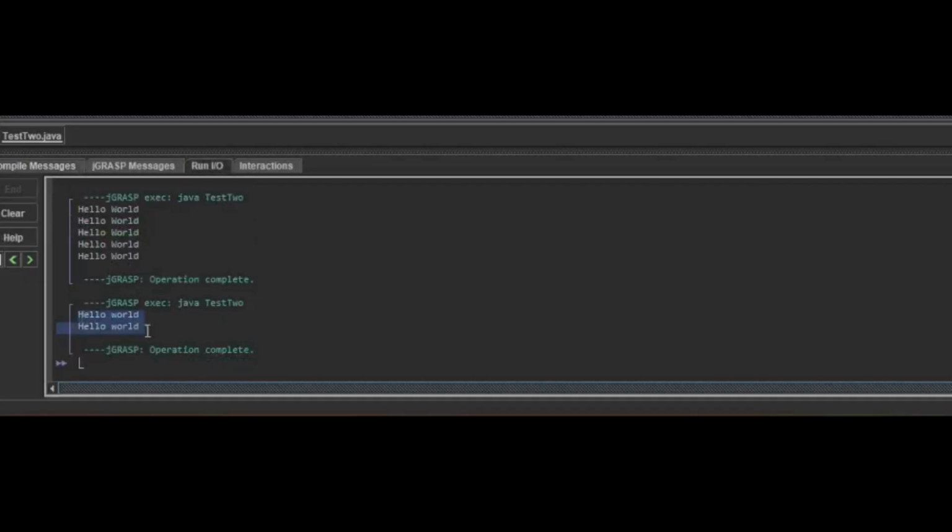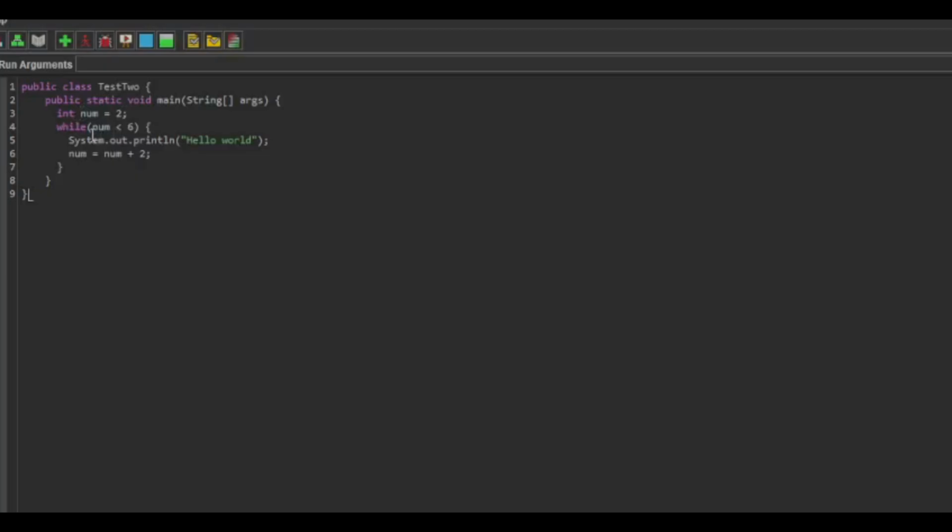And look, it printed it twice because num equals 2. The first time it printed it out, it added 2 to make it equal 4. Then it ran through it again because the condition was still true, printed it out, num plus 2 equals 6, which is equal to 6, and this is designated for less than. So therefore, it stopped running the loop.